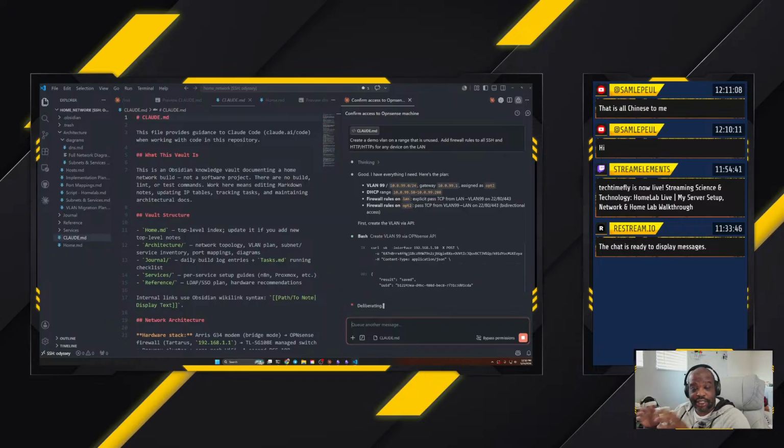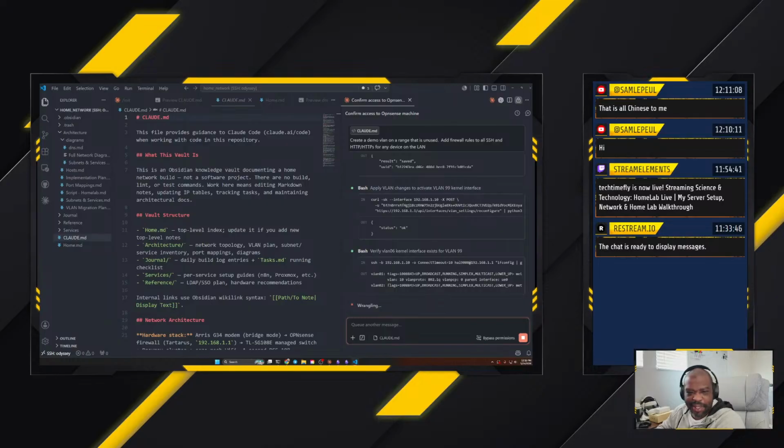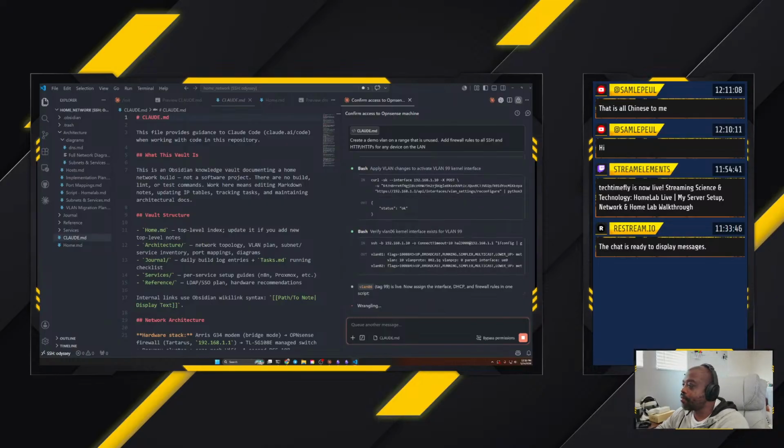So I'm trying to use the agent to see, can I split this out? How much can I automate with my home network? And hopefully it can monitor it. So hopefully that makes a little bit more sense. Okay, see where it is so far. It's applying VLAN changes. It says the VLAN tag is now live.